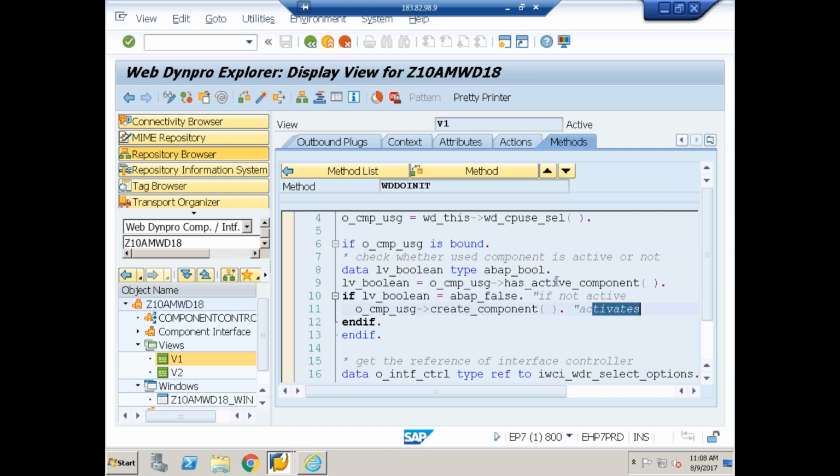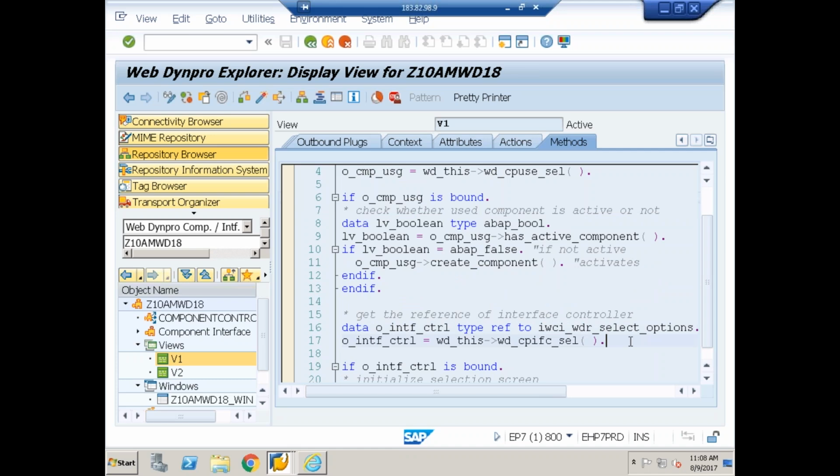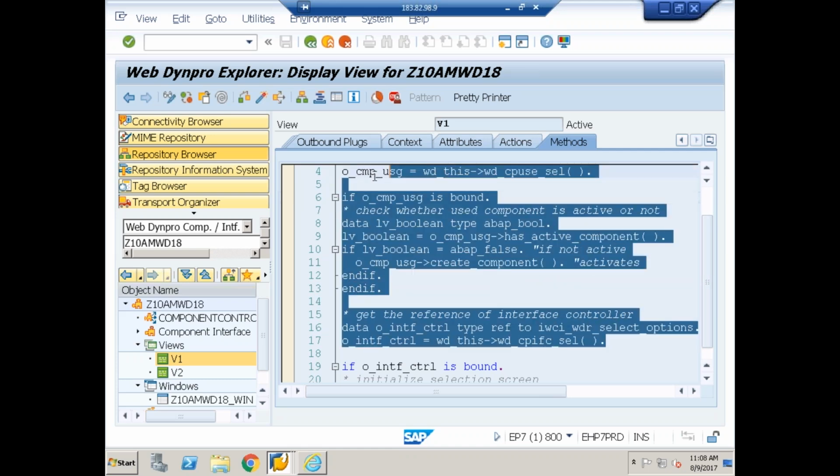In the same interface, we have a method, create component, which will do the activation. So this is common for any kind of standard component you include at view level. These three steps are common. First you have to call the component usage, then check active or not. If not active, you activate it. Then you have to get the reference of the interface controller. For ALV also, these three steps are common.